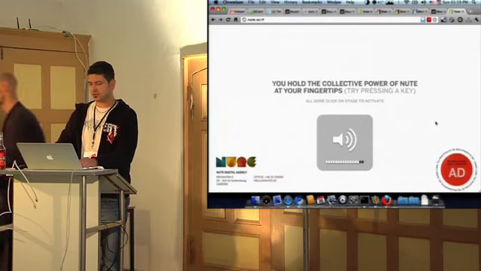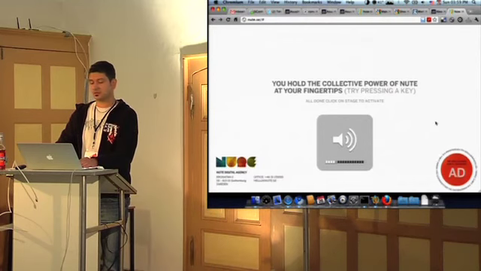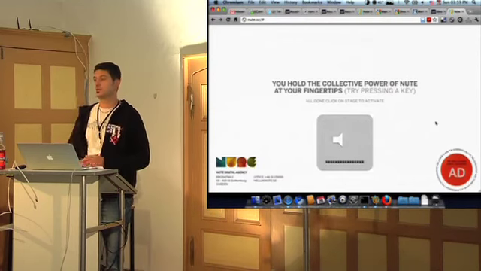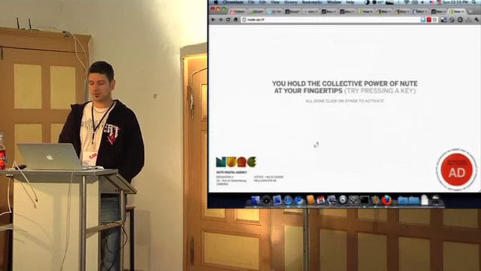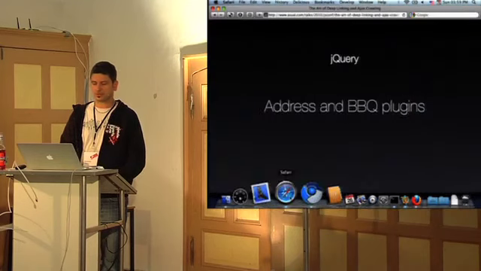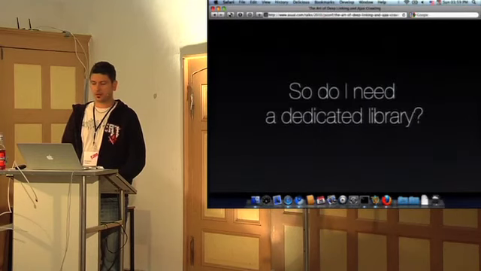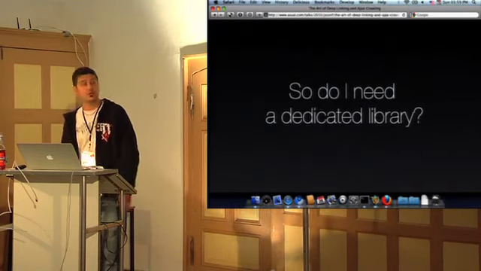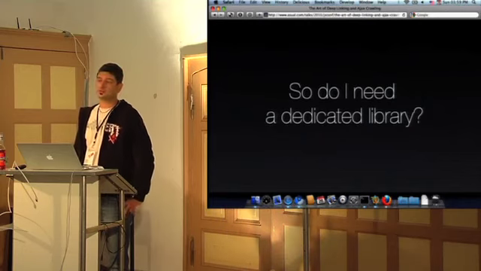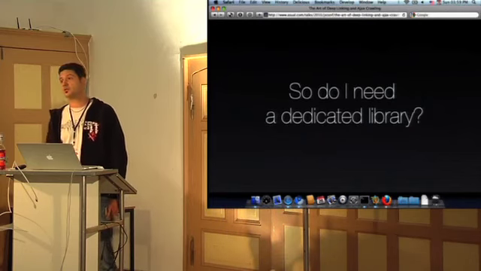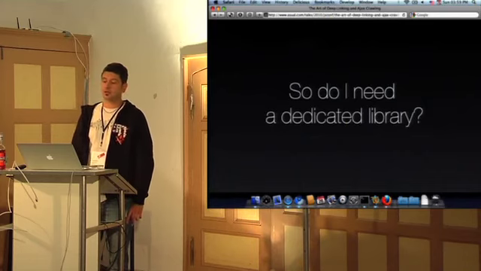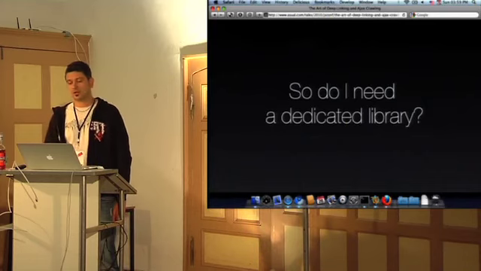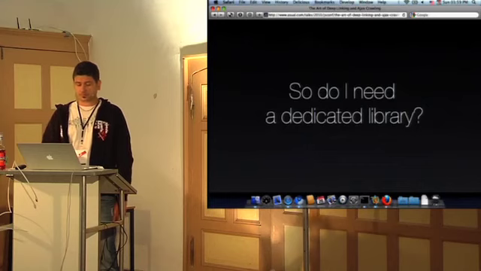So basically, you can use the address bar as a place to store some sort of state for your website or application. Okay, so do you really need a dedicated library for this? Many people find it really easy to manipulate the location hash manually.